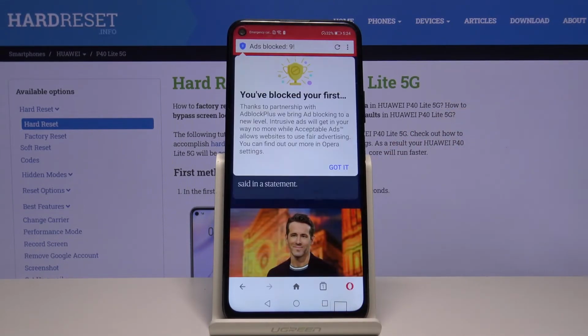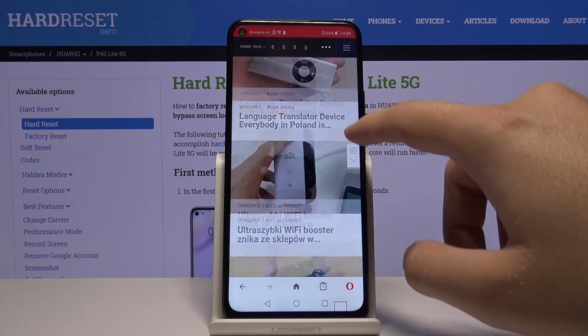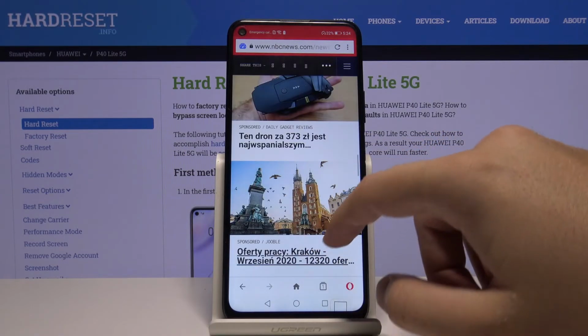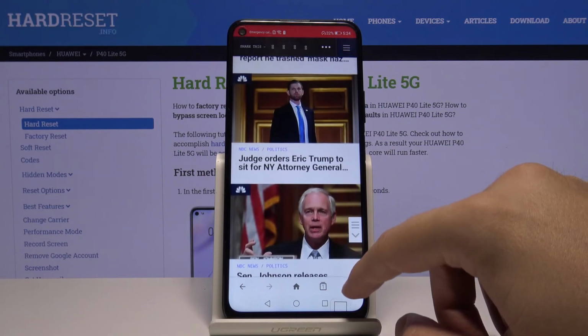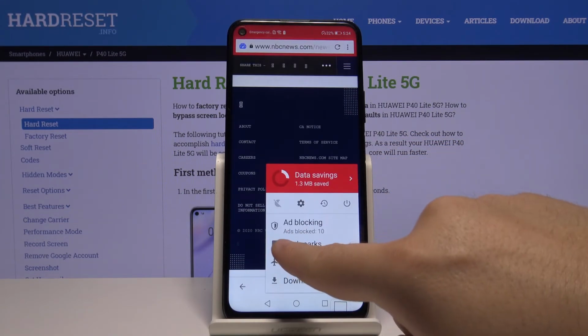We don't want to switch to the reader mode, and as you can see here we get the notifications that the first ads were blocked. And when we scroll down the website we cannot find here any ads. Well, let me just go back. As you can see we are free from the ads on this website. And when you tap here one more time you can check how many ads were blocked.